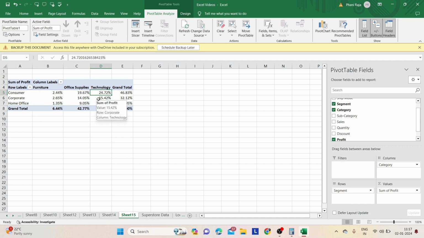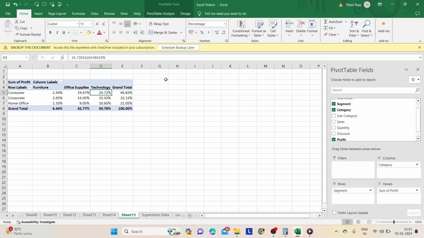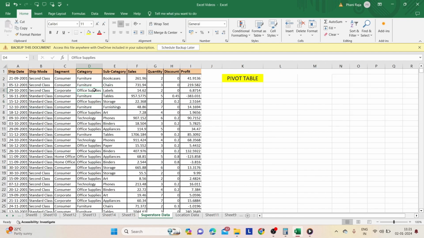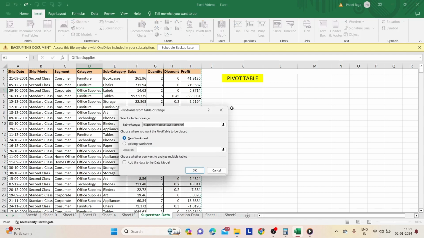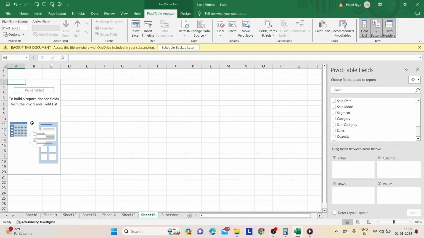So basically, percent of grand total displays a value as a percentage of the grand total of all the values or data points in the table. In order to understand it clearly, we'll create this pivot table again so that we can check the values that are changed from the original values. Let's go to the Superstore dataset, click on any cell, go to Insert, Pivot Table, Range, New Worksheet. Okay, so a pivot table is created.